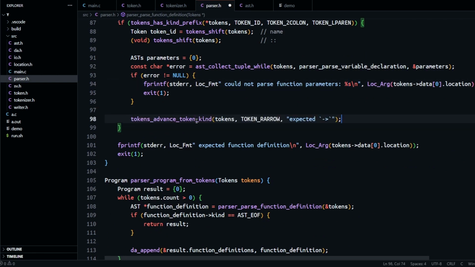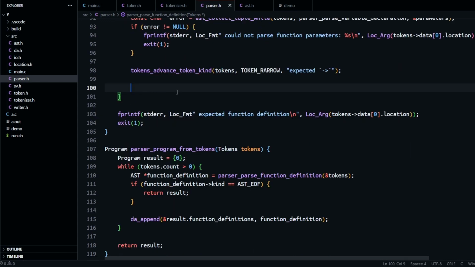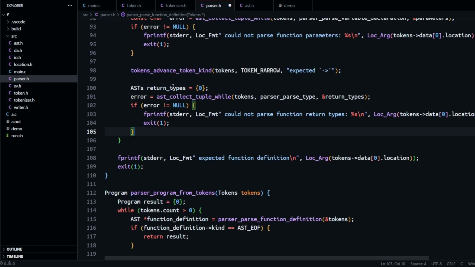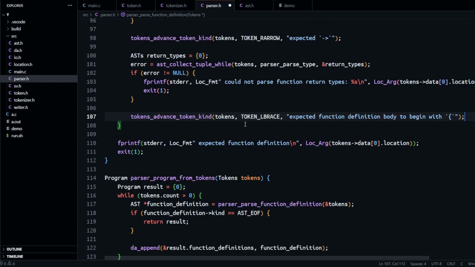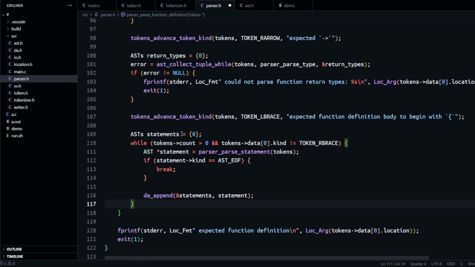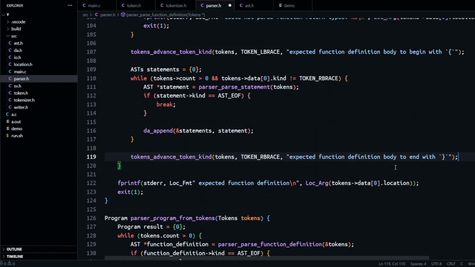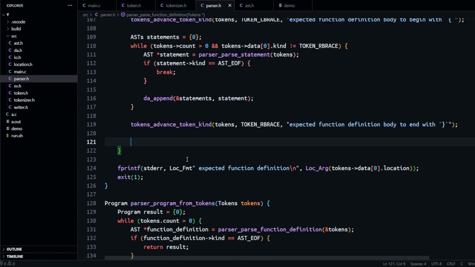After that, we can safely expect a right arrow. Then we can do the same thing for the return types using the AST collect tuple function. After that, we expect a left brace for the beginning of the body of the function. Then we collect all of the statements inside the body of the function. We expect a right brace at the end of the body of the function. And now we can create a new function definition using this function.